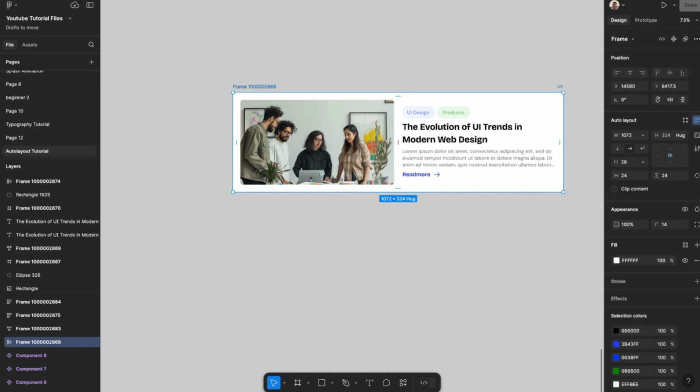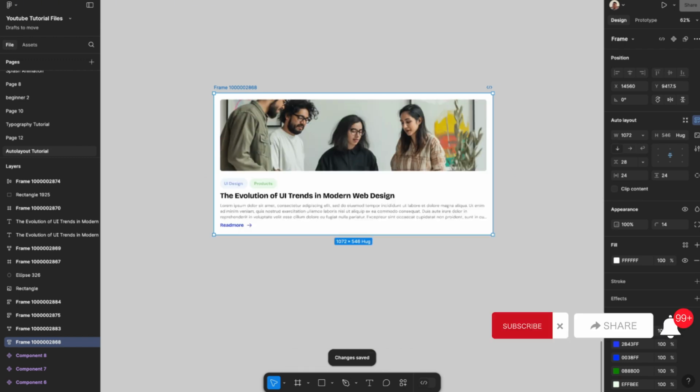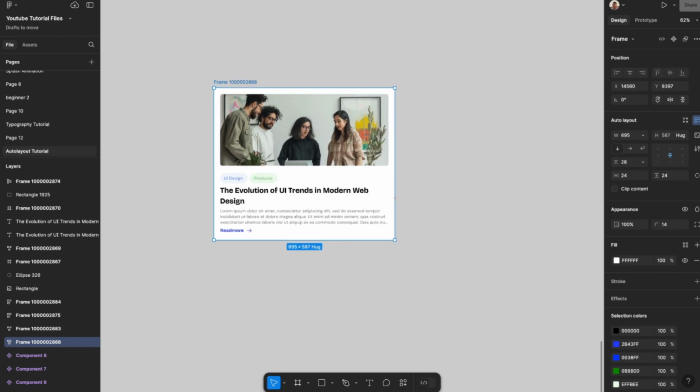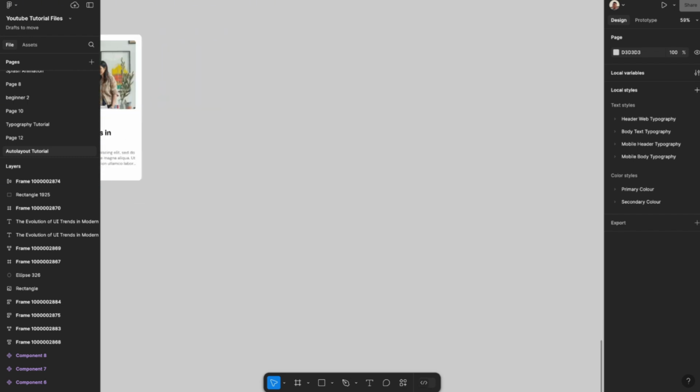So this is just one of the samples I created for the sake of this video, and in a moment I'll be going into explaining the basics of Autolayout on Figma. So now let me revert this back to the original way it looks. So let's take it back inside and have our design back like this. Autolayout is so easy, and let me just start with this.